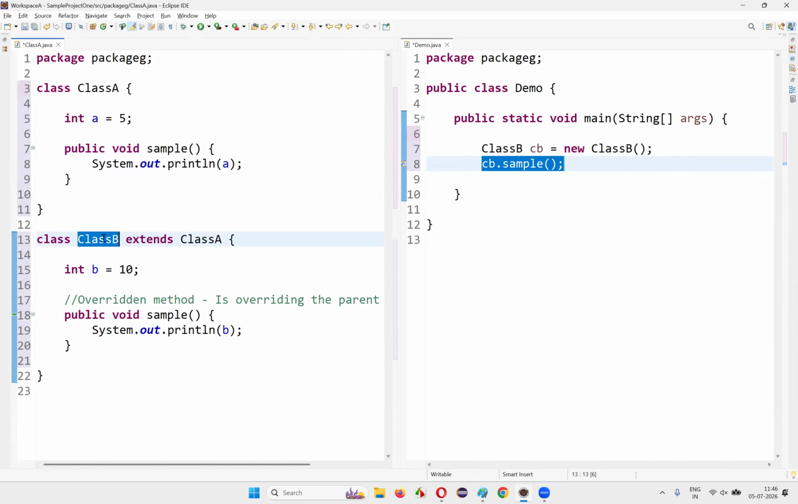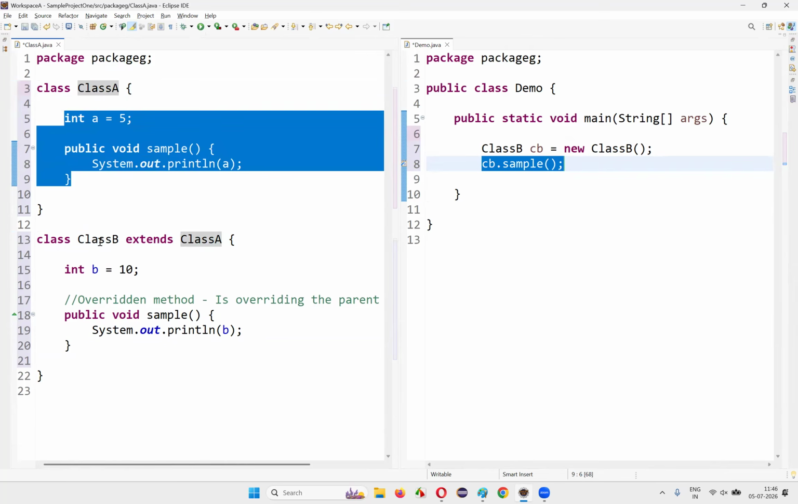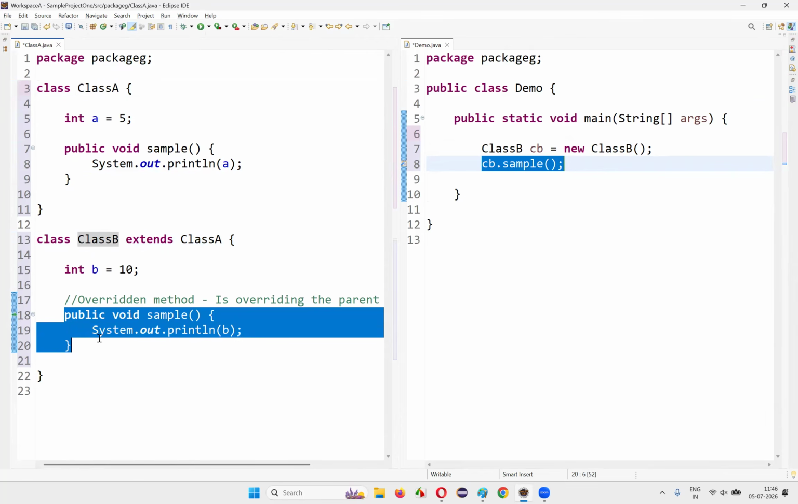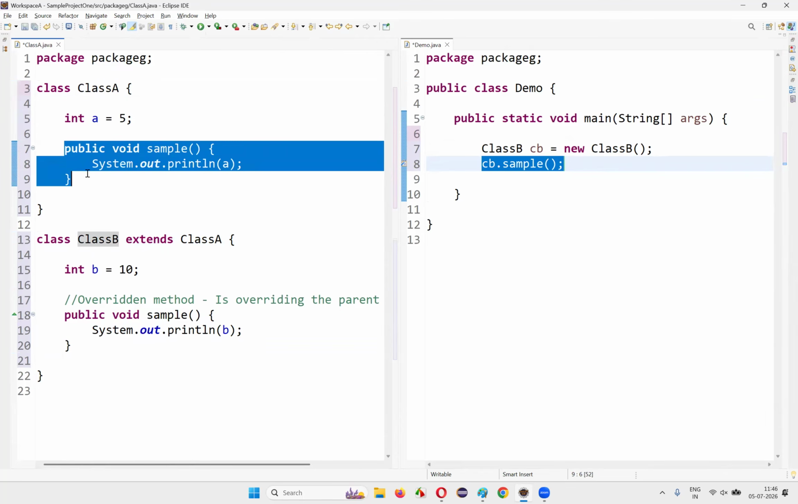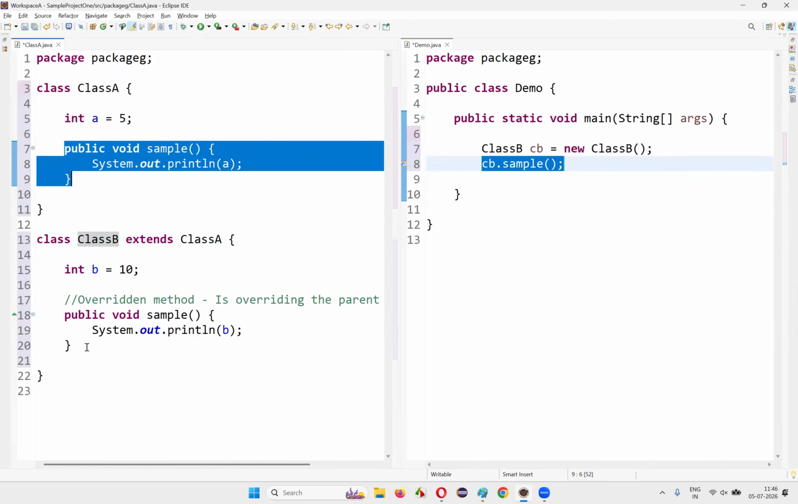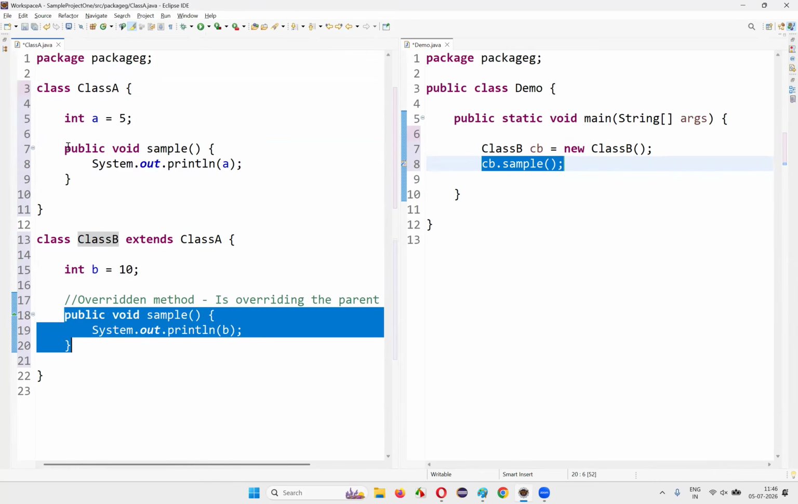Before I call this method, let's see what is happening on the left side picture. Class B is a child class of class A, and class B is inheriting the properties from class A. That means this variable and method are already inherited into class B. Class B also has its own method, the same method which is inherited from the parent class. One side it is inheriting, one side it has its own method.